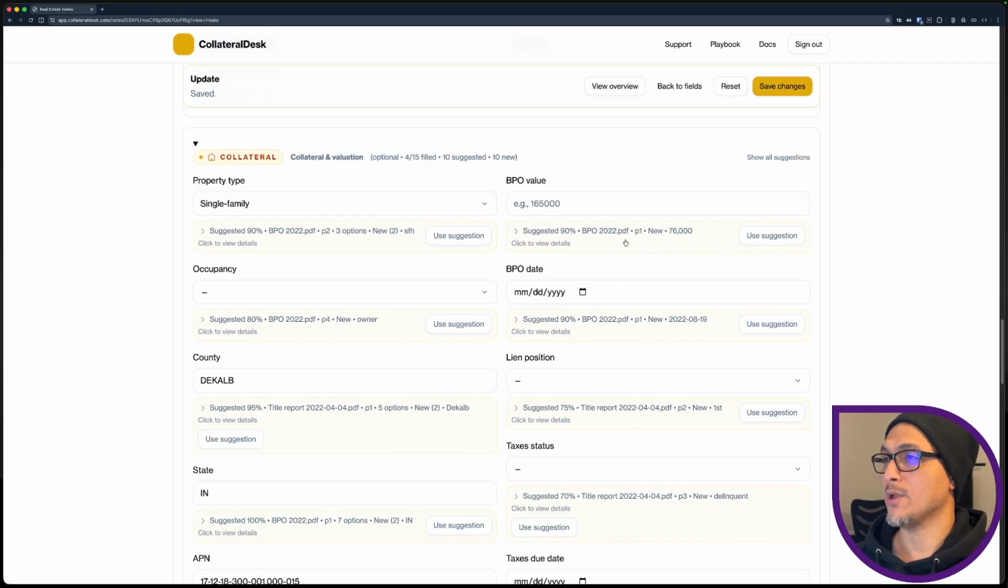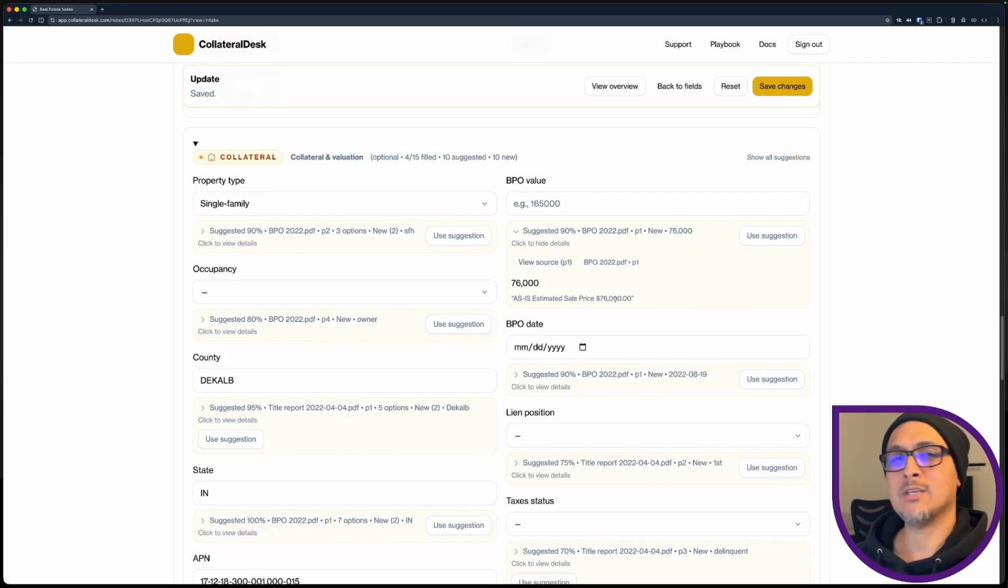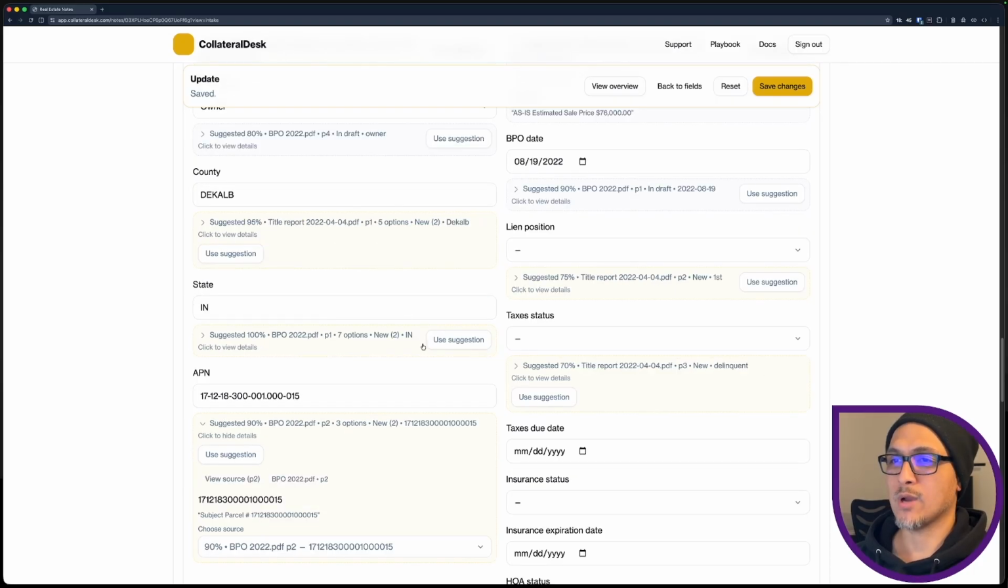Okay, looks like the BPO value got also extracted. Let's see the text associated to the extraction just to see if it looks good. So here it looks like as is estimated sales price 76K. So we'll use that suggestion here. The state is also extracted, but that was already selected, so we'll leave it alone.